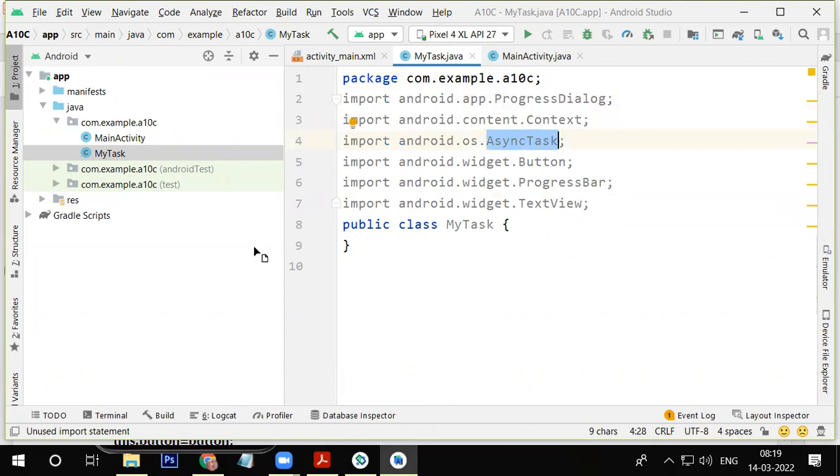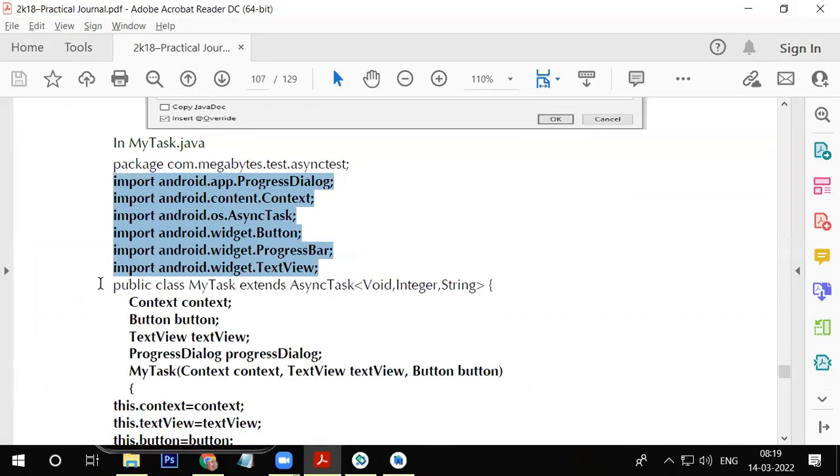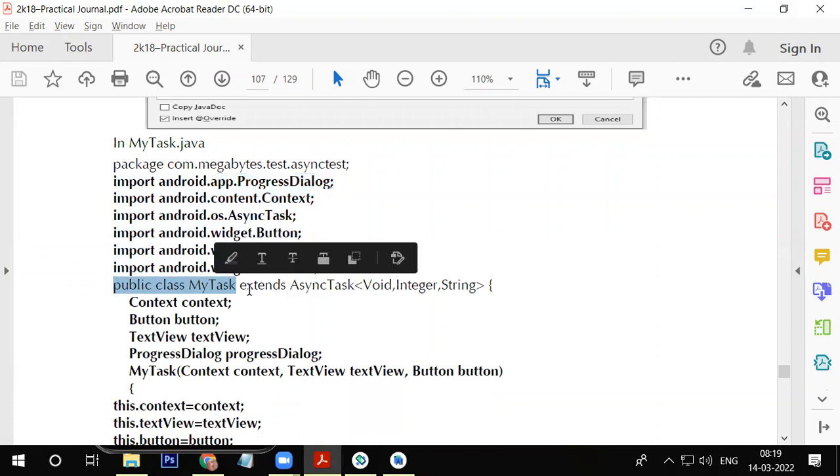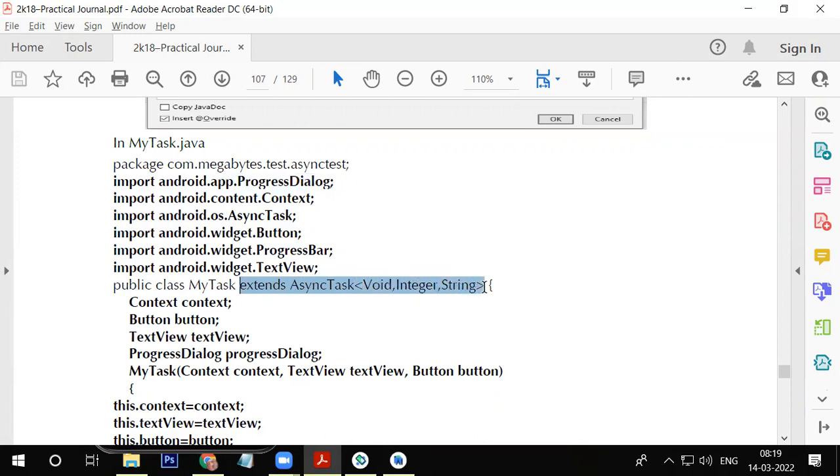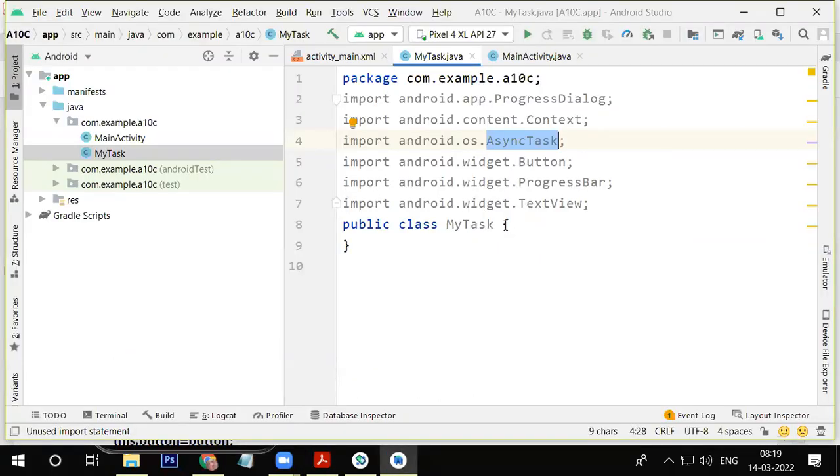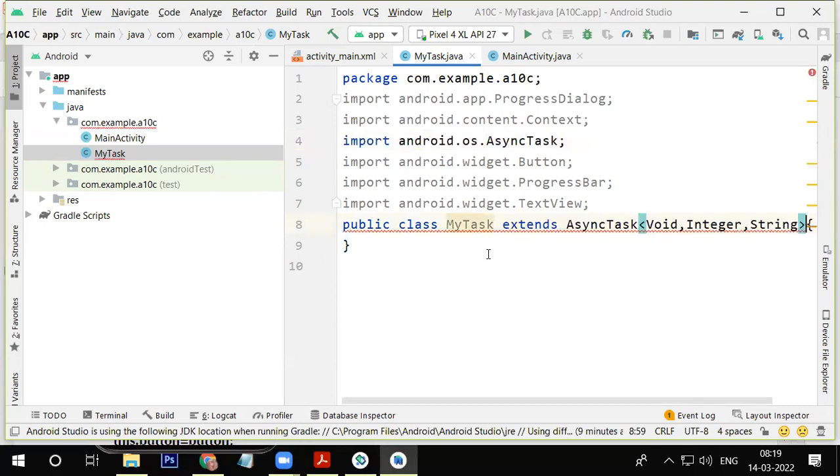Okay, and now you need to observe this class line public class my task. Here it was written extend async task with 3 parameters. Okay, what is that? Void, integer, and string. Any kind of activity is supposed to be done. So in async class, we have to use this one. So I'm going to extend that class. You can see extend async class.